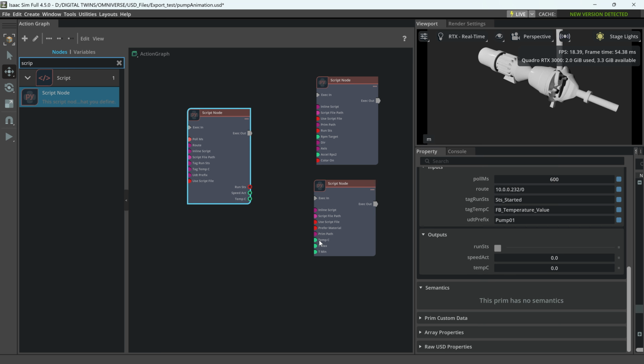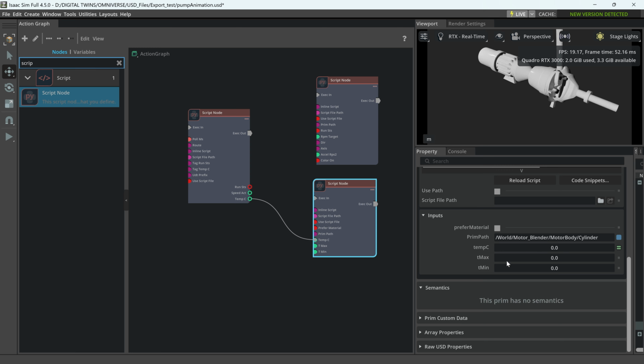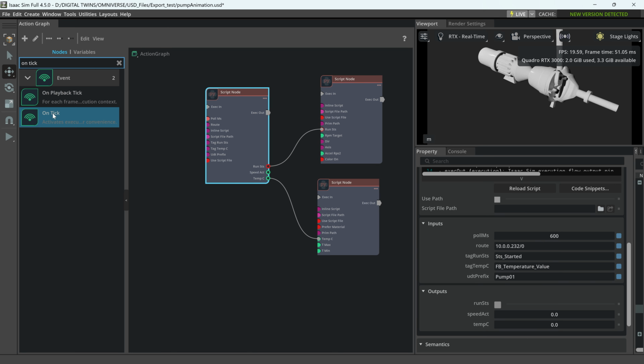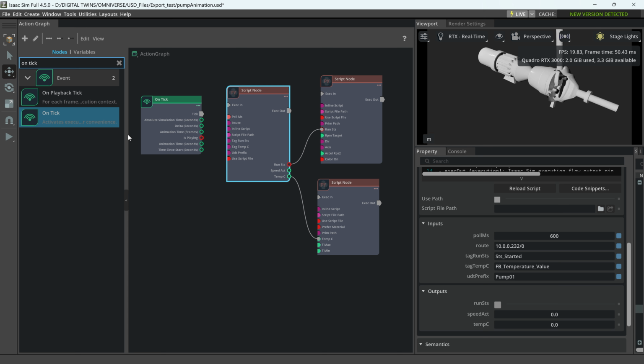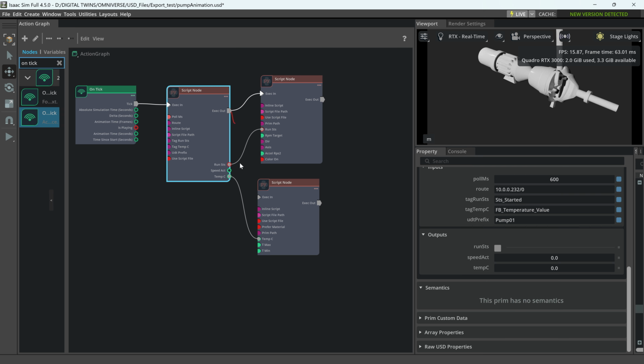The trigger temperature will come from the PLC reader script node. Next, we are going to make sure that the execution will start when we press the start button. You need to make sure that you have execution in every script node block you have in your action graph.